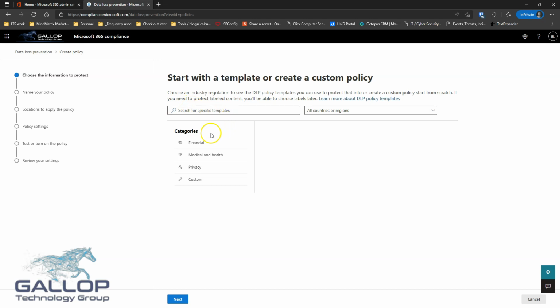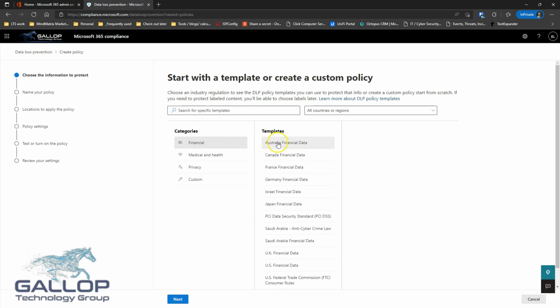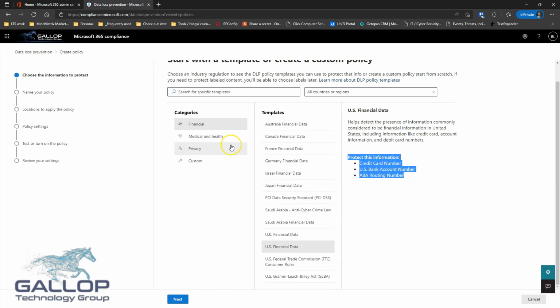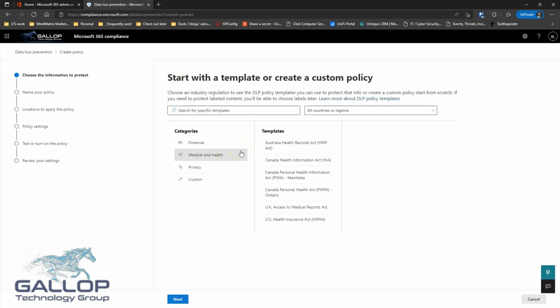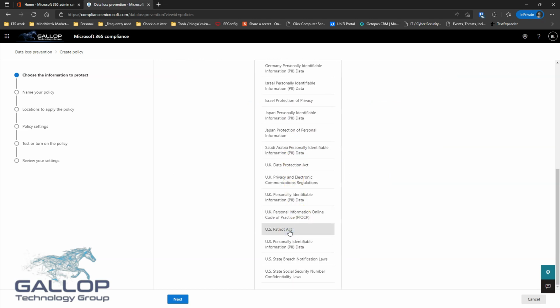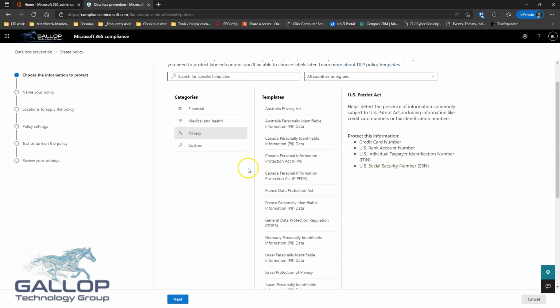It is going to be based on either a category, or we can create a new one. So let's create a financial related, for example. And now it's going to give us some of the templates that Microsoft already has. For example, US financial data. And you can see over here what information is going to be protected. We can see other sections, for example, HIPAA related, or on the privacy side of things, other potential policies for you. Let's assume we're choosing the USPA, US Patriot Act, and we're going to click on Next.